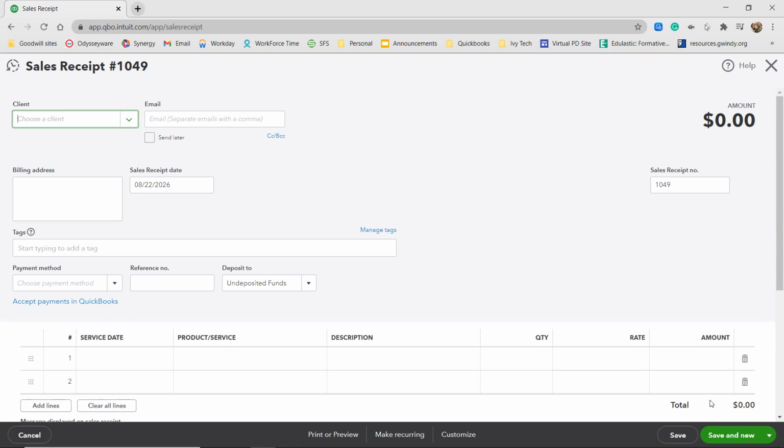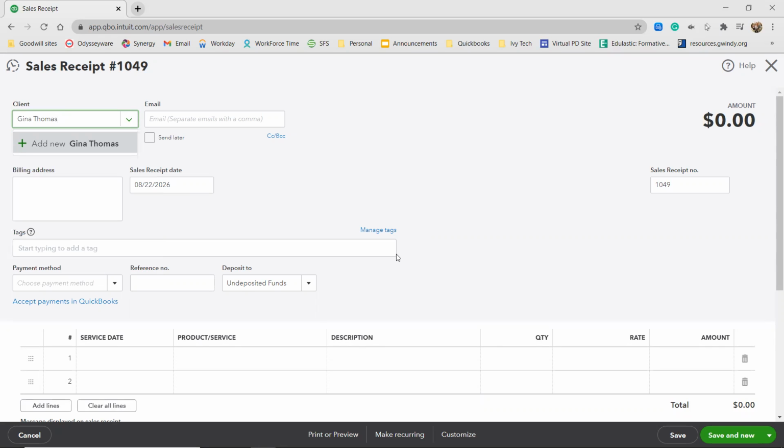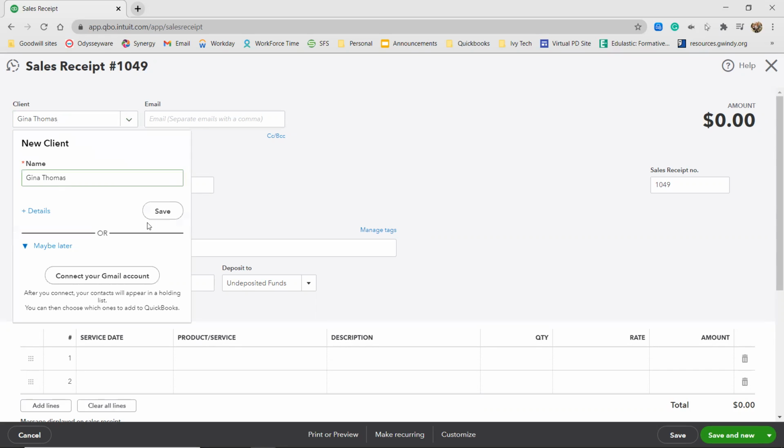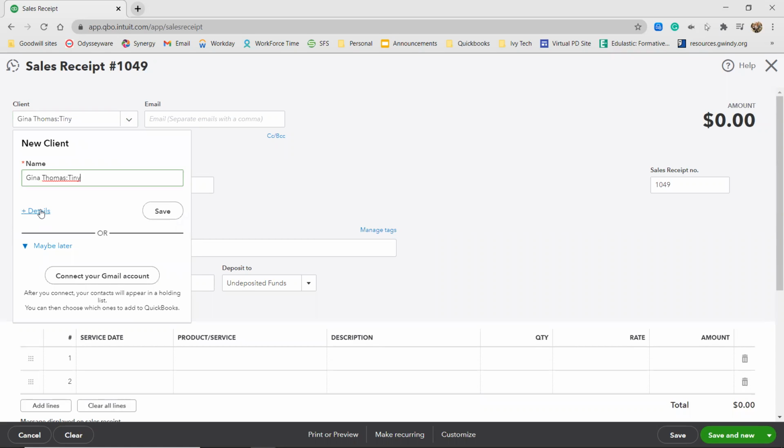The next one is going to be Gina Thomas. So we're going to have to add Gina Thomas in as a client. Then we're going to add Gina's dogs. We have 2 small dogs. First one's name is Tiny, so we're going to add Tiny in first.